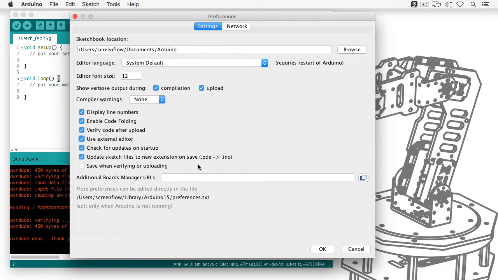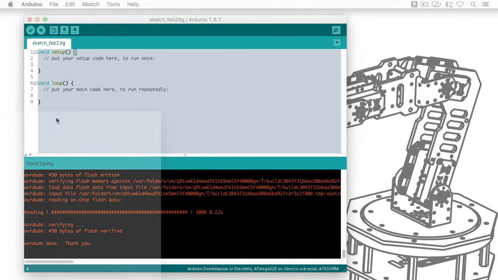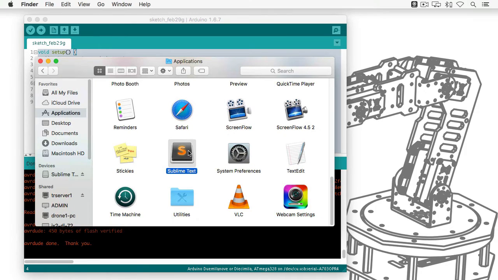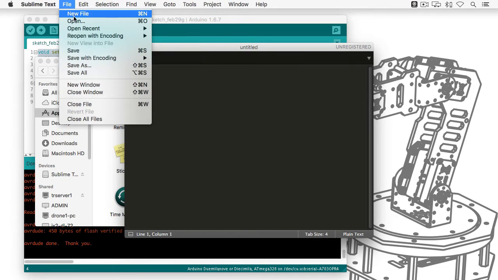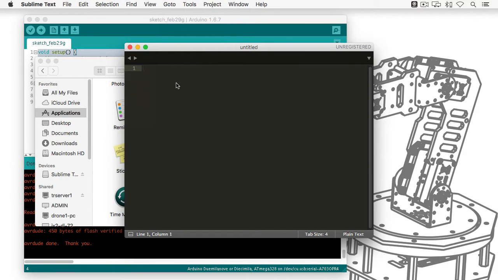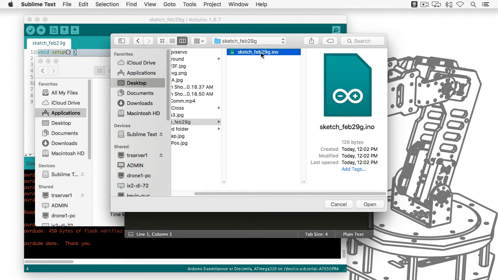I'm going to check Use External Editor. So you'll notice that all of this is grayed out now. I can highlight it, but I can't actually edit it. Next, we're going to open up a text editor. For this example, I'm going to use Sublime Text, but any text editor will work: Notepad++, TextEdit, Text Wrangler, whatever you like to use. From here, you're going to open the Arduino file for your sketch. So in my case, I saved it on the desktop, got my February 29G, and this .ino file is what I want to open.